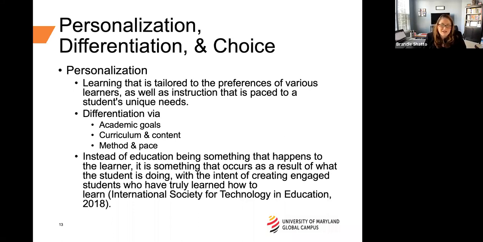Personalization is one of those buzzwords right now that everybody has a different definition for. But the way that we look at it is that it is learning that's tailored to the preferences of various learners, as well as instruction that's paced to a student's unique needs. So really, I think personalization is about differentiating based on student need. You can do that through academic goals, having students do some goal setting and work toward those goals. You can do it by differentiating curriculum and content based on student need, or method and pace, letting students progress through the content at a pace that works for them.